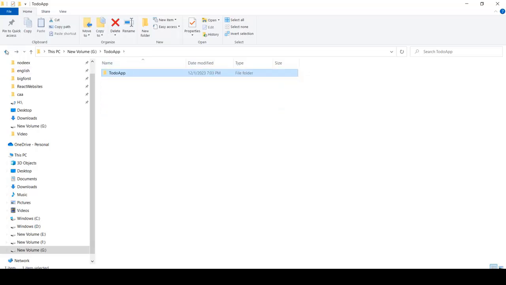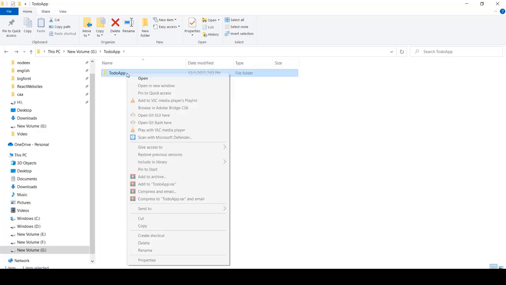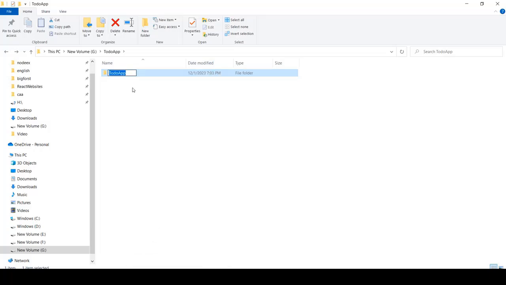So now this project I'm going to open in my IntelliJ IDEA. First, I'm going to right click, rename. I'm going to name this one Todo App backend. Just name it backend. Press the enter key. This is the backend part. The front end will be the Angular.